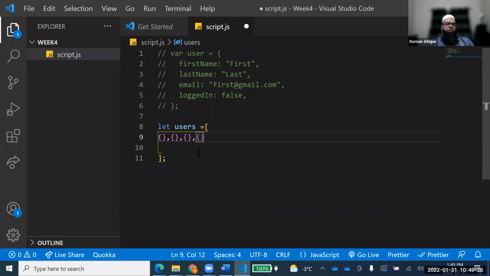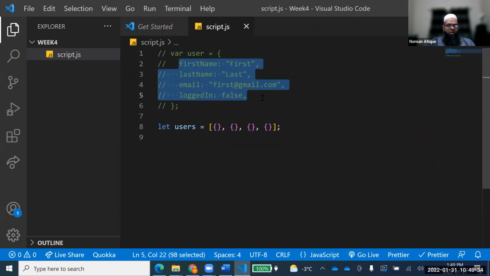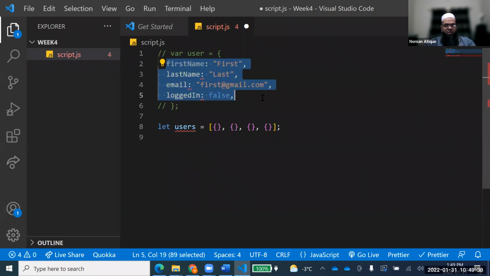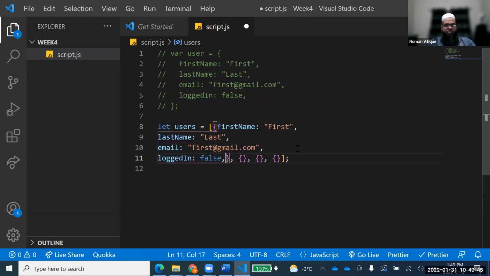So let's take 4 users right now. I'm just creating an array of 4 users. So you see that it will come in this way. Now I would just take this first name, last name, and login, and let's uncomment them first of all. Copy them and comment them again. And let me paste it over here.